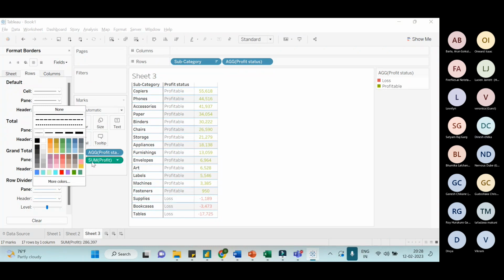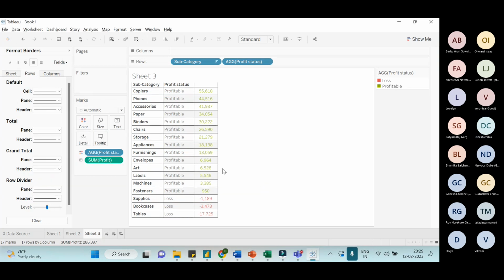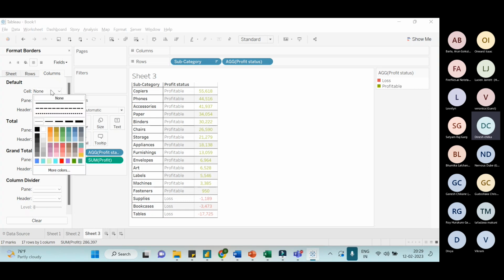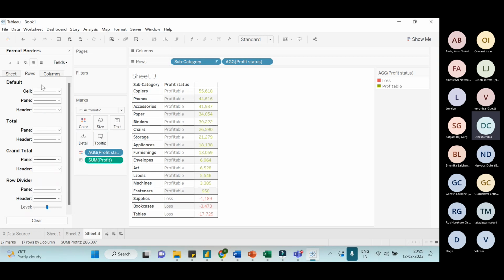If you see, according to our requirement, we can choose it. Again, it is header. So again, go for the column, choose the black color. So this is separate for the row. We can choose again, go for the column, go for sheet. We can choose it.